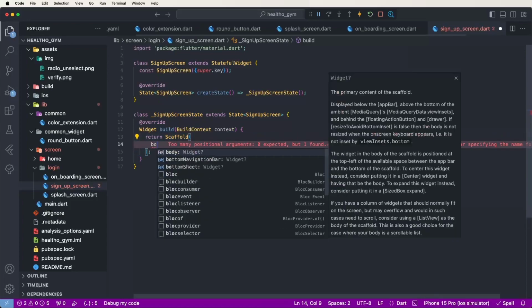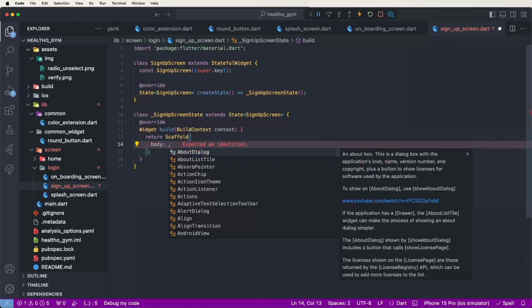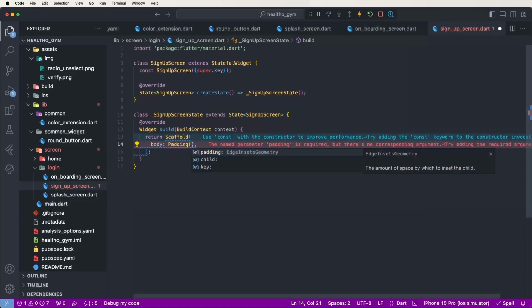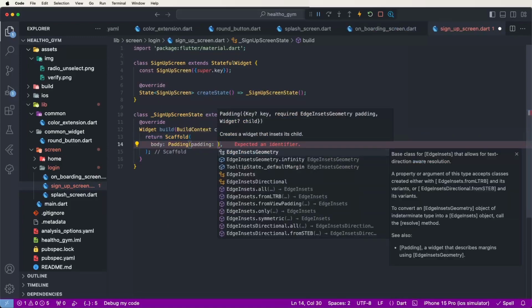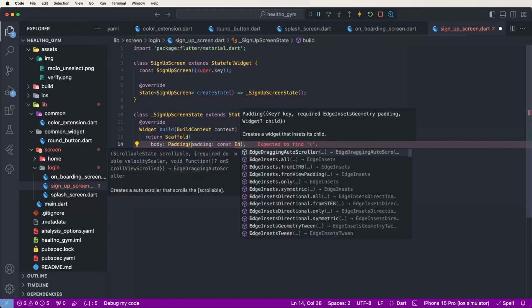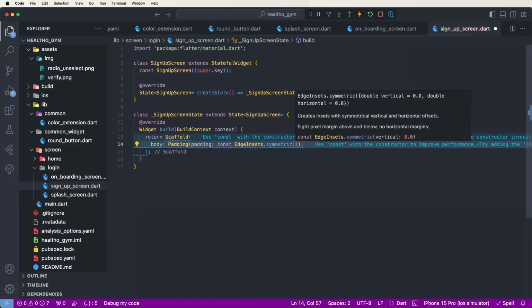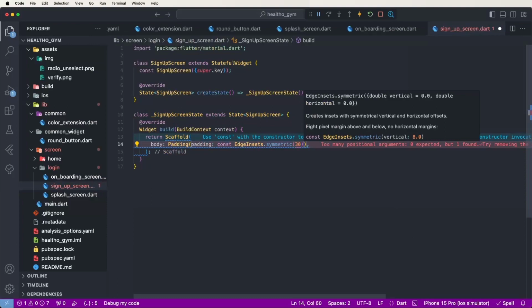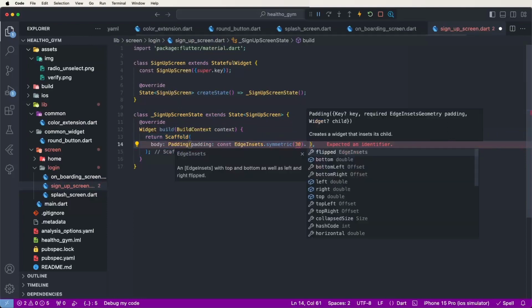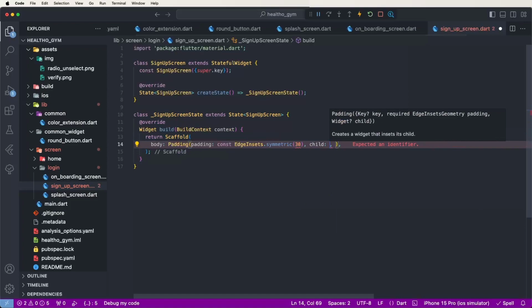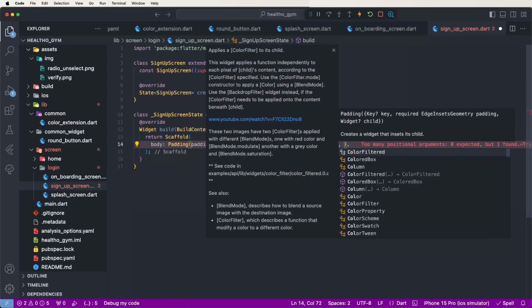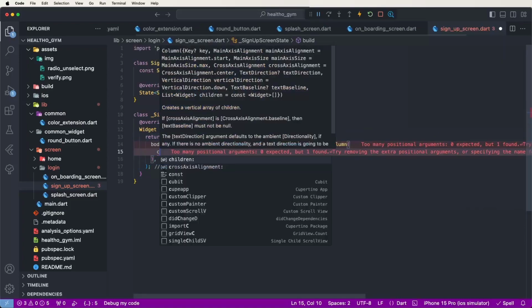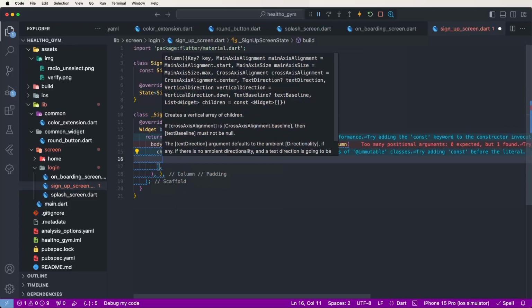First of all, we need to pass the body and create the padding. Inside we need to set const EdgeInsets.symmetric, horizontal, and give it 13, like this. Need to configure. Now we need to create the children. Inside we need to create the column and children, like this.